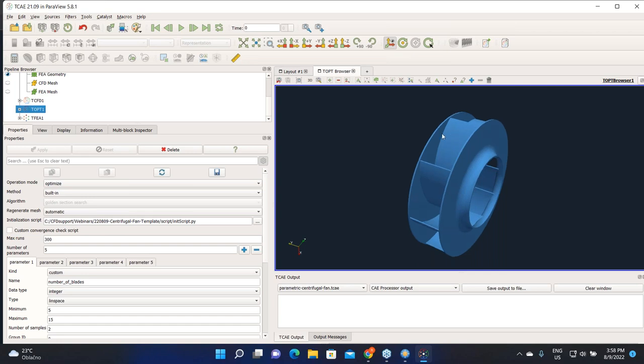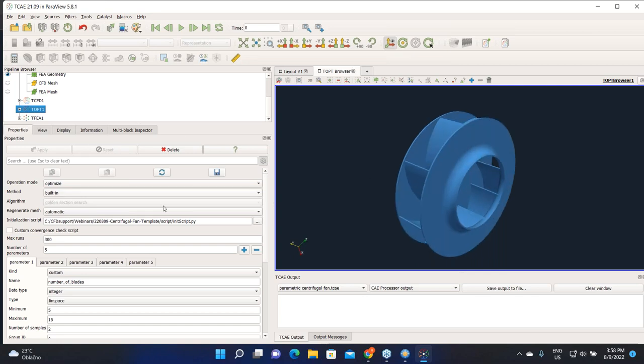So we can take the TOPT module and set some parameters. For example, operation mode. So you can set some explicit DOE analysis, so you will know what the parameter values are in advance, or you can directly go for the optimization, so to find the best variation of the parameters. Method, you can use external methods.